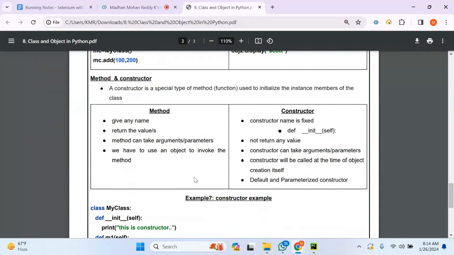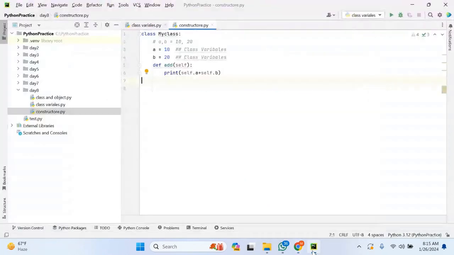What is a constructor? A constructor is a special type of method. In this context, you can assume it as a function. It is also a method, but a special type. What is that special type? We will see in a while. It is used to initialize instance members of the class. What are the instance members? Simply, instance variables of that particular class. Let me make it clear with one example.